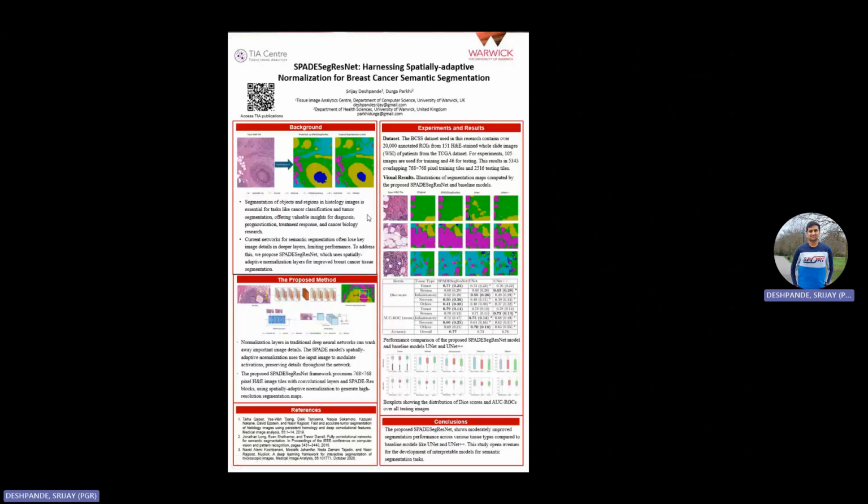Hi everyone, I'm Srijay. I'm going to present the poster titled SPADESegResNet: Harnessing Spatially Adaptive Normalization for Breast Cancer Semantic Segmentation.